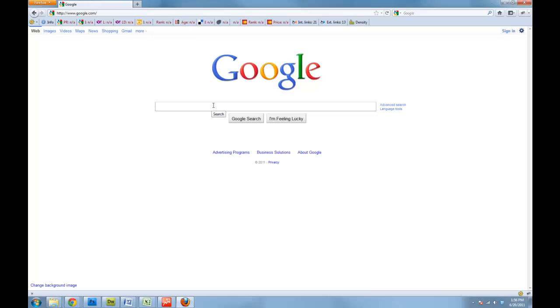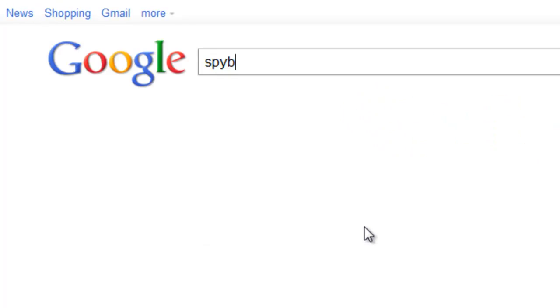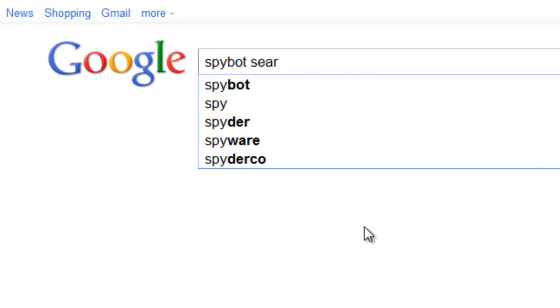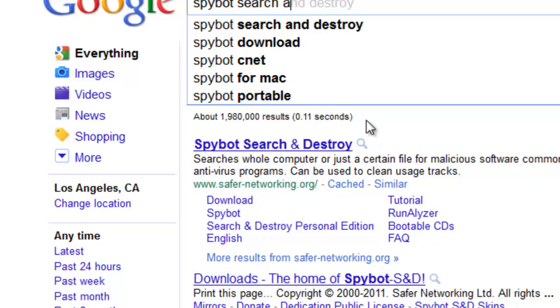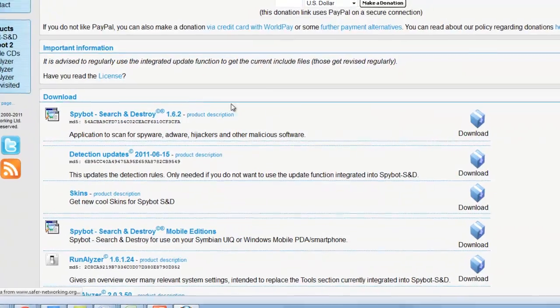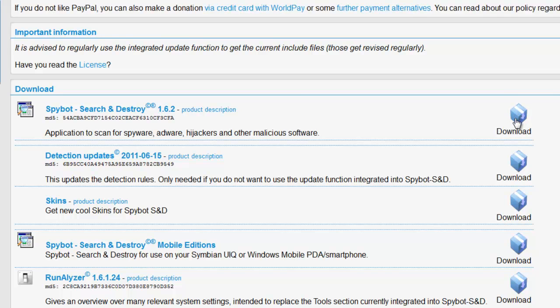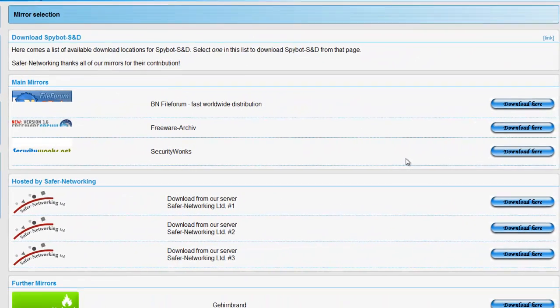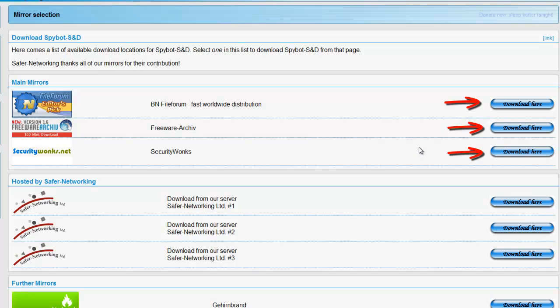Go to google.com and type in Spybot Search and Destroy. Click the download under the first result. When the website loads, click on the download link for Spybot 1.6.2. Click on a mirror on the right side where it says download here. You can press any of these three.